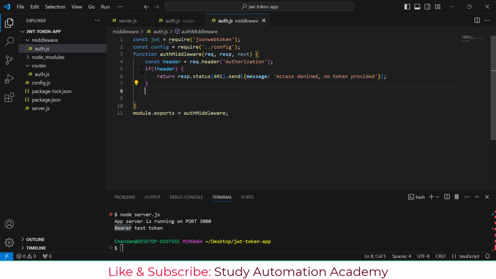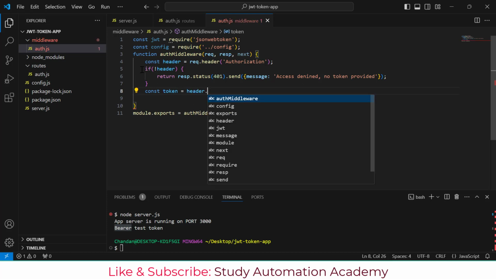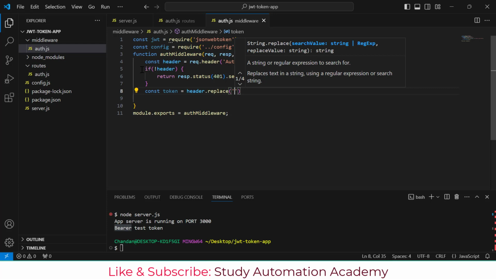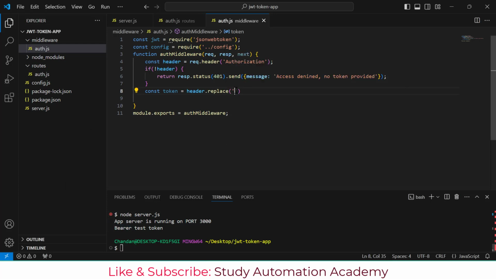After that, if the token is available, then we need to get the actual token. So I'll say const token equal to header dot replace, and what we need to replace is this Bearer, plus one space, with blank, so that this part is replaced and then we get the actual token.